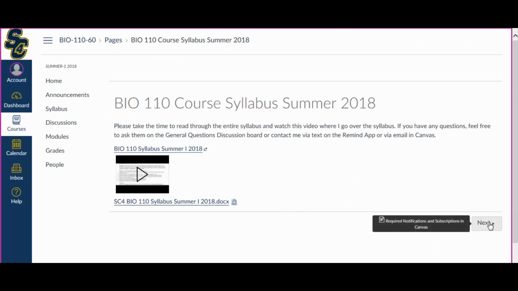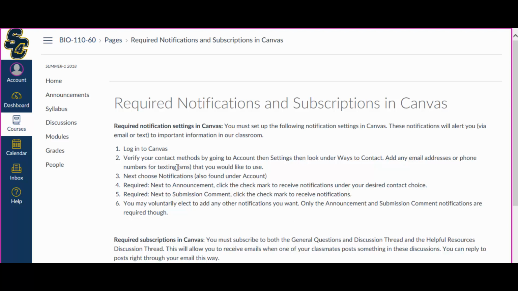If I click Next here, it's going to go directly to the next item. You can see here where it says Required Notification Subscriptions in Canvas. It's going to go to the very, very next item that's posted within that module. So if I click Next, we're going to go to our Required Notifications tab here.